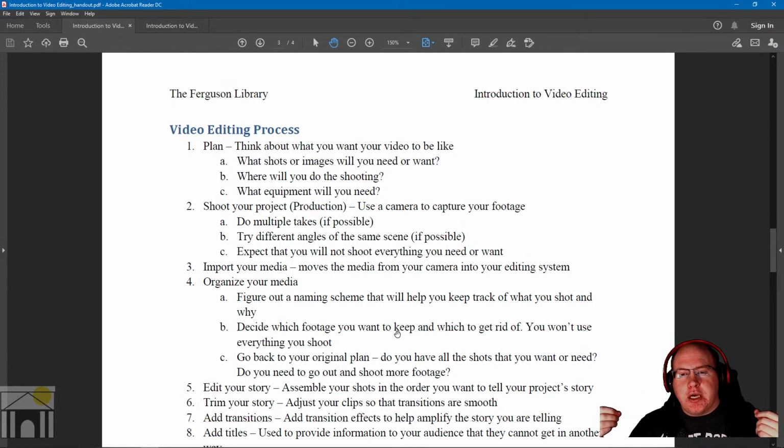You have your camera. Will you need microphones? Are you going to be shooting in dark areas? Do you need additional lighting to light up the area you want to shoot? You have to think about those things and plan so that when you actually go out and shoot, you're bringing everything you need with you. Will you need a tripod, or are you going to be doing it handheld? Those kinds of things.